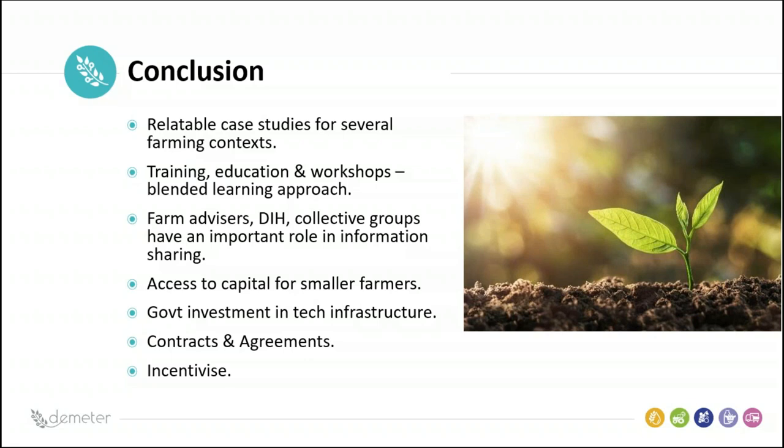So it very much goes back to that multi-actor approach. The farm advisor has a big role to play because, again, we know that they're trusted. So if information can be diffused through them effectively, it can help to increase the awareness levels, which can help the adoption levels.